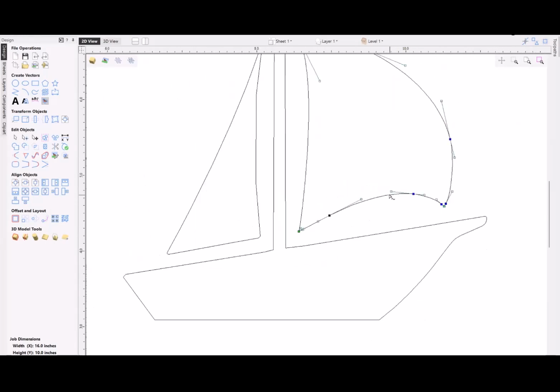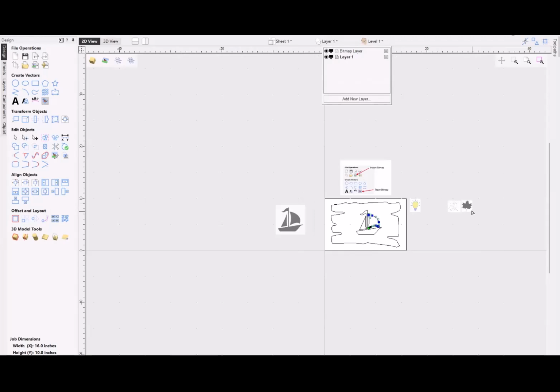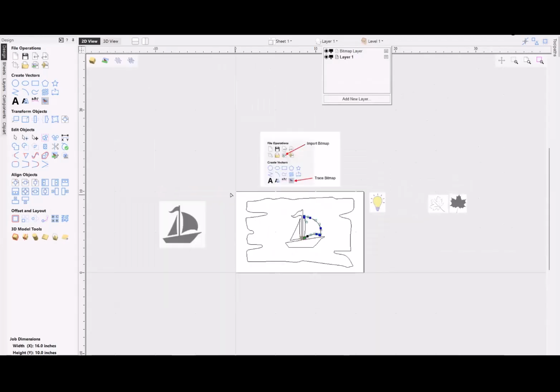So let me see another design here. There's one last thing I want to show you. Let's pick a shape.